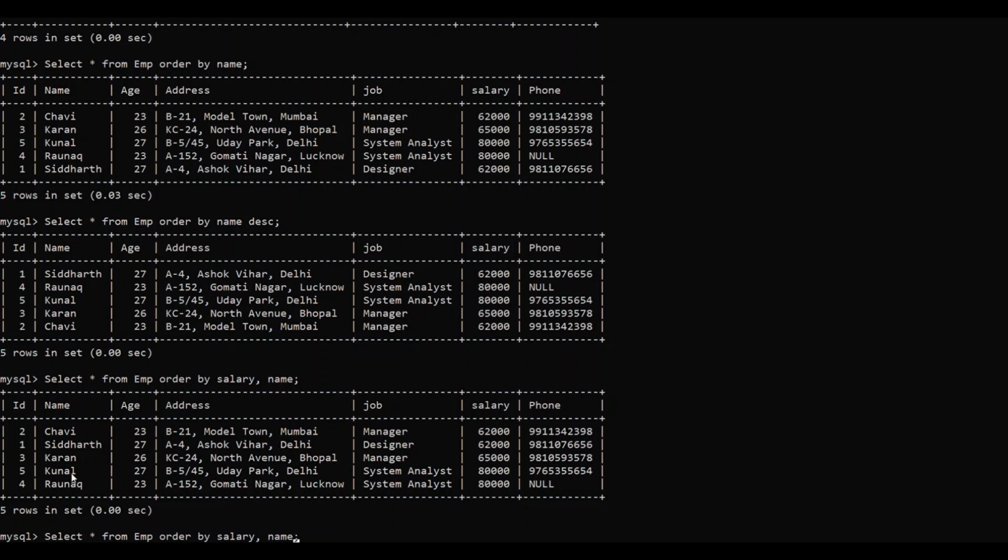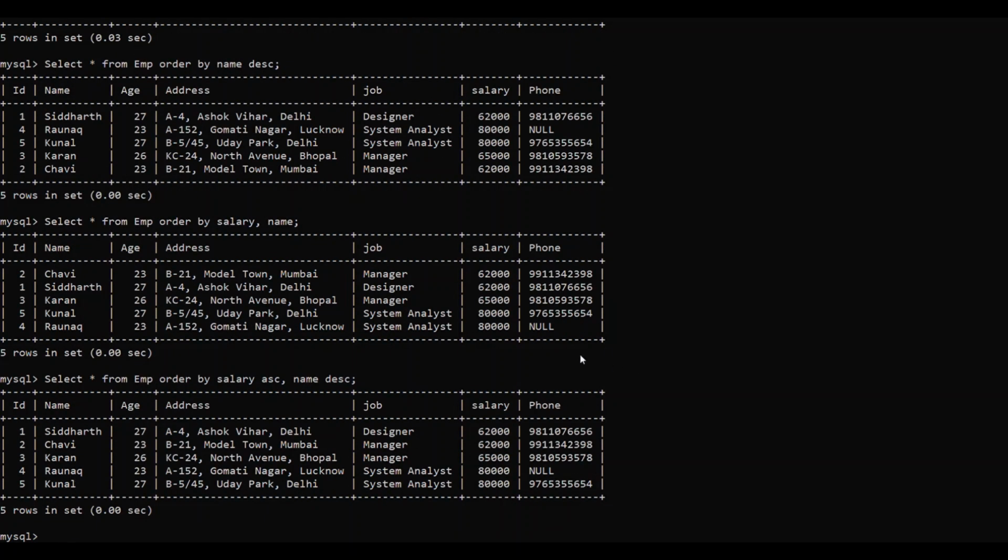I can also have different sorting sequences within more than one column. Like let us say I want salary to be in ascending order and name to be in descending order. Let us see the output. The salary is in ascending order, that means 62,000, 65,000, 80,000. Within these two 62,000, now the sorting of name is in reverse alphabetical order.